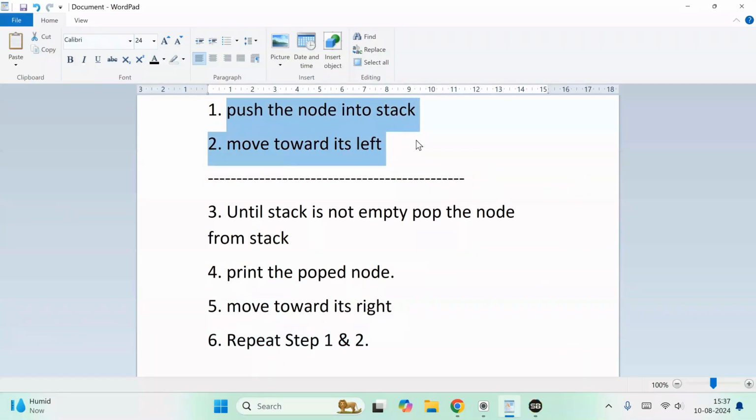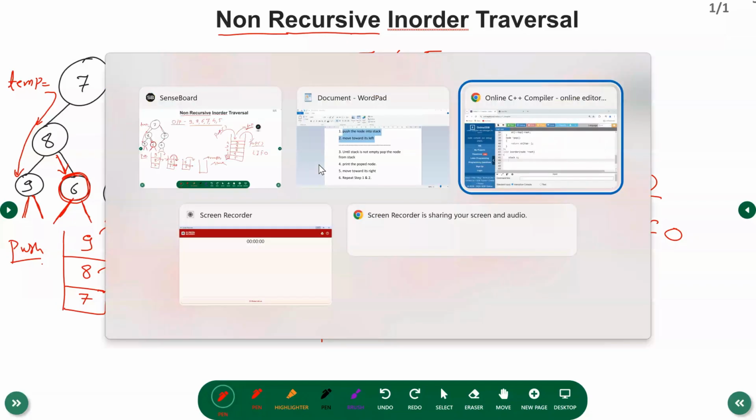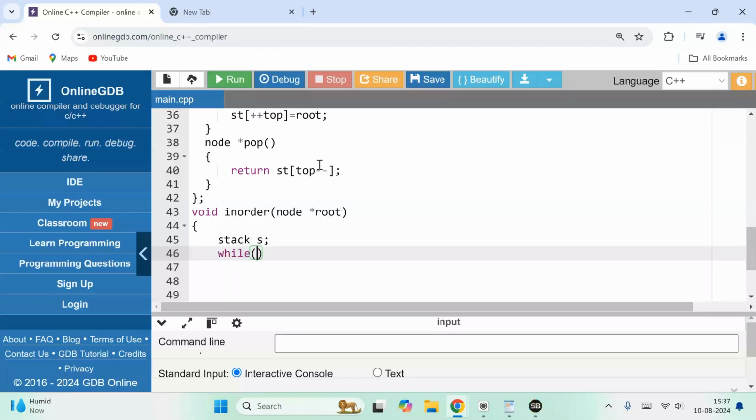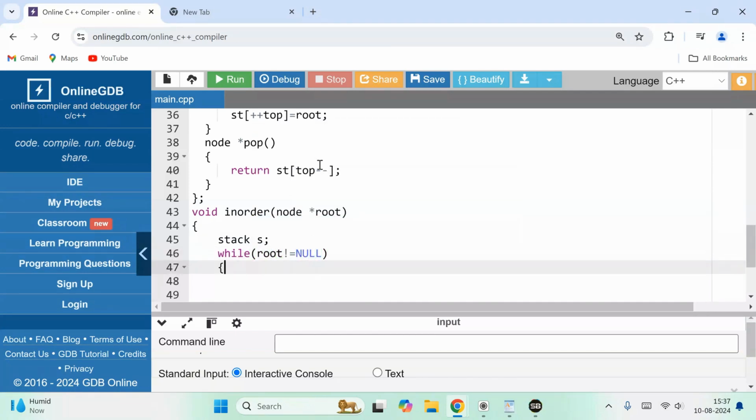So when we push any node into the stack, whenever that node exists, we can write that thing here also. If the node exists, meaning the root here is not equal to null, right? It has some valid value. Then what we can do is just push that node into the stack.